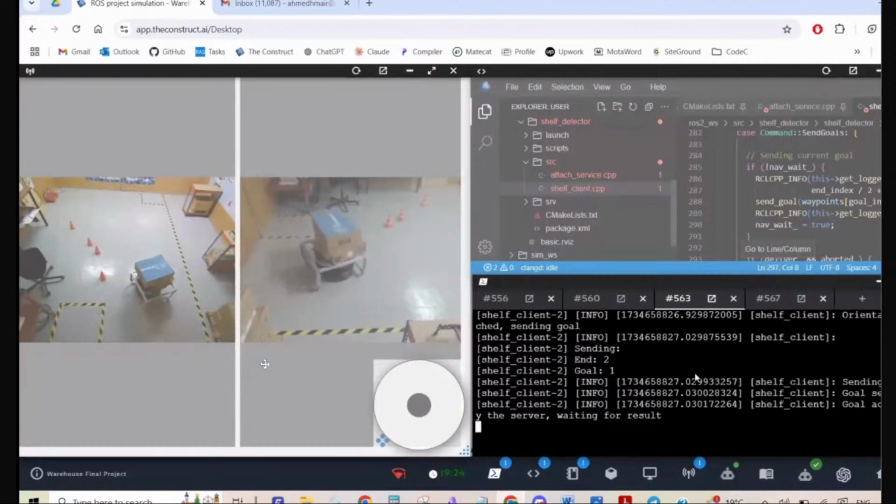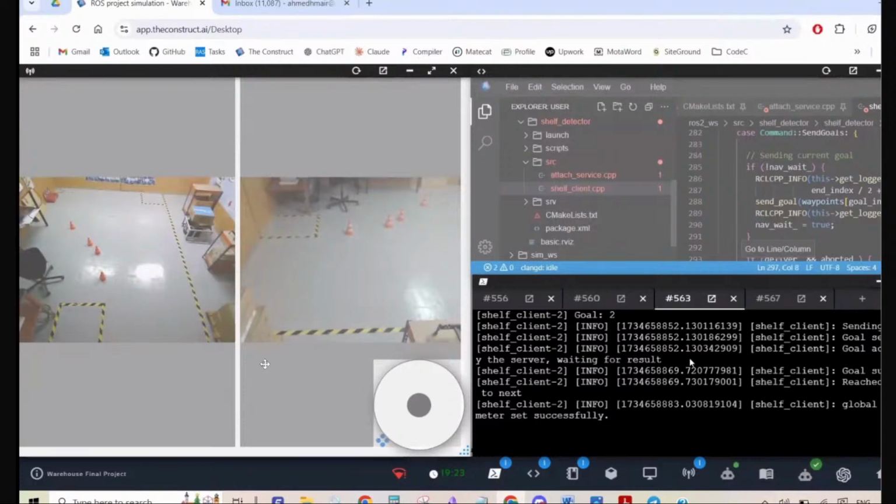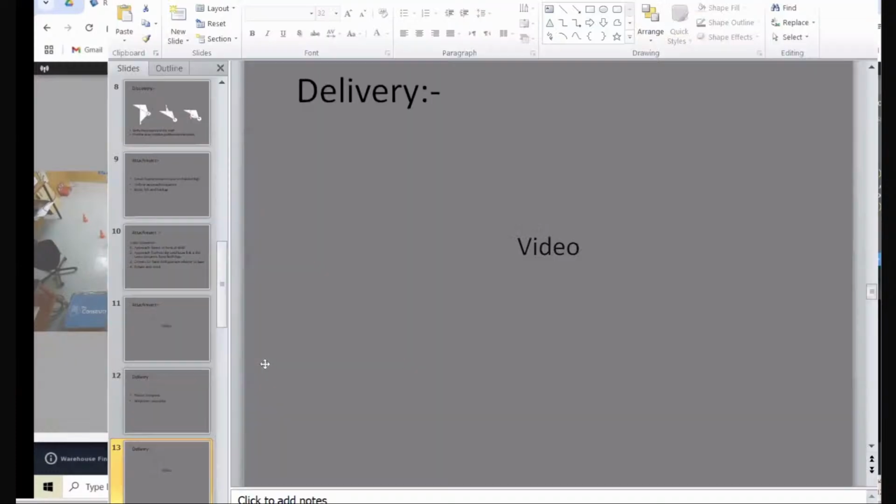The robot walks carefully towards the target until it's reached, and then it lowers the shelf and backs and walks back. Okay, if we continue.